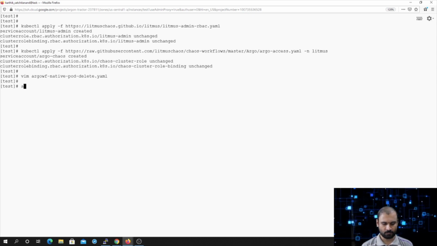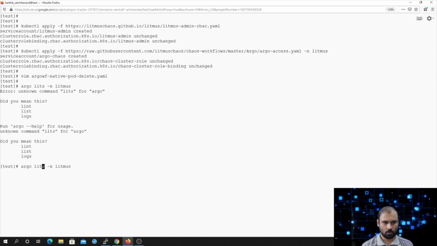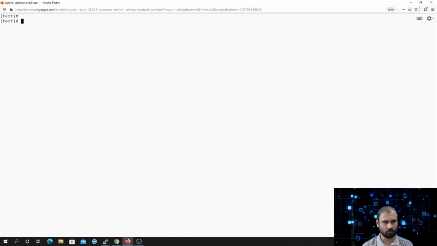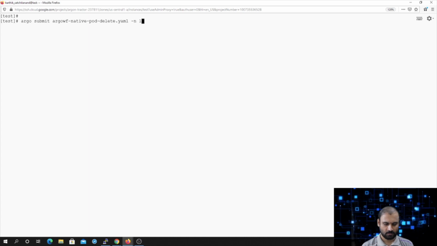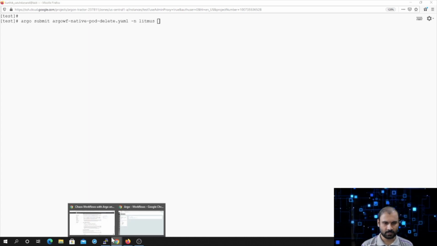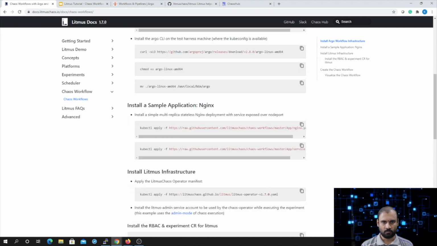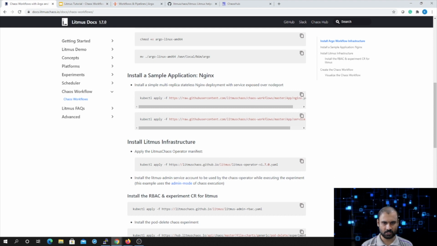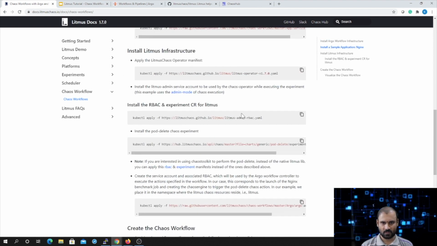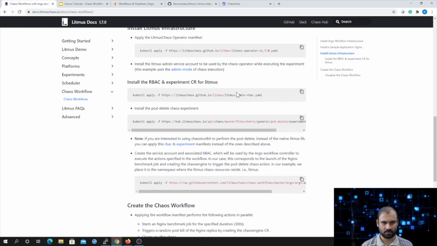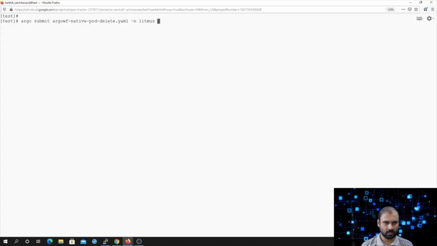Now, I also installed the Argo CLI, which is also described as part of the steps. It's something that I've done earlier in the interest of time. So the Argo CLI is something that's pretty useful. If you're not using a dashboard, you can take a look at this to see what is the status of your workflows. I'm going to do an Argo submit, which is the equivalent of a kubectl apply of this workflow manifest in the Litmus namespace. Before we do that, I'm just going to go back and see that we've created the Argo infra, we've put the application, we've installed the Litmus components, we set up the service accounts for Argo access and Litmus to use in admin mode, and we're now going to create the workflow.